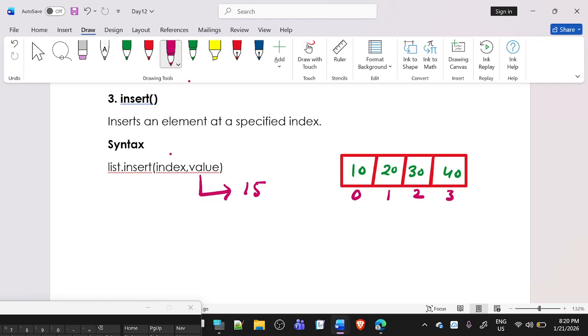Index will be 1, because at this position, the indexing of this block is 1. So we will write 1, and now it will ask which value you want to insert. This is the value I want to insert, 15, right? Yes, the other elements' positions will be changed. Yes, the list will extend.